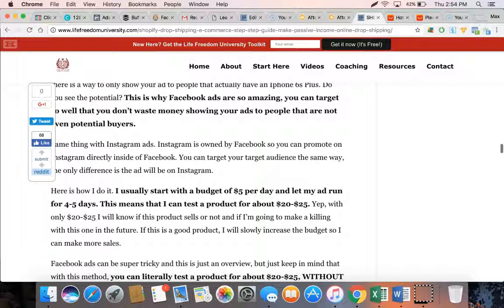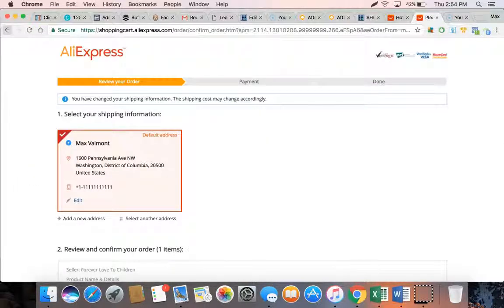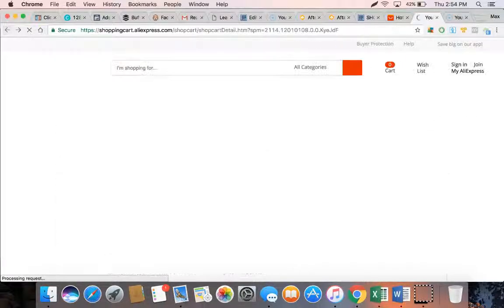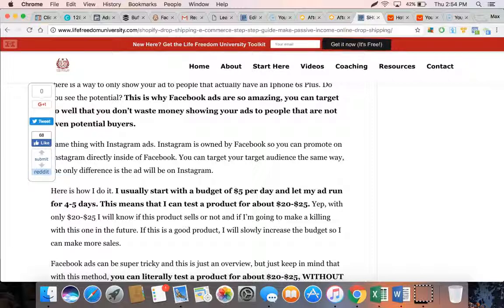But let's go back to Facebook. So let's say you want to sell that product, okay? The little diaper. You want to test it on your store. Then what you want to do is go on Facebook and create a Facebook ad. The strategy is to start with $5 per day. You can select how much you want to spend per day. If you select $5, you're not going to spend more than $5.